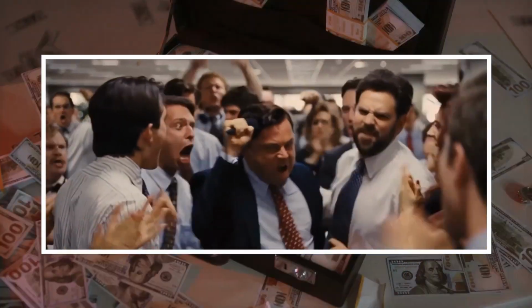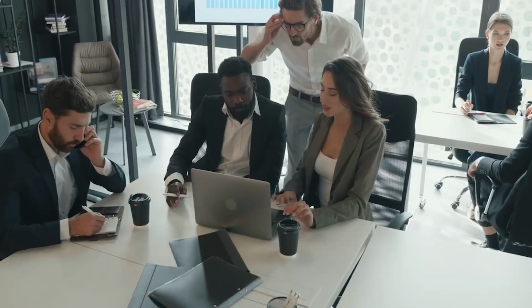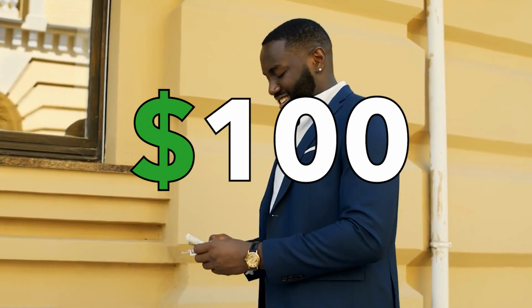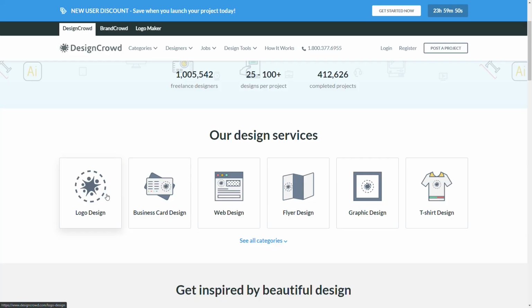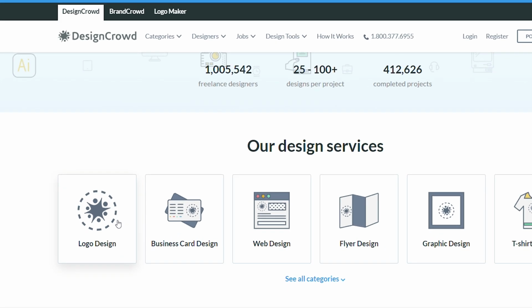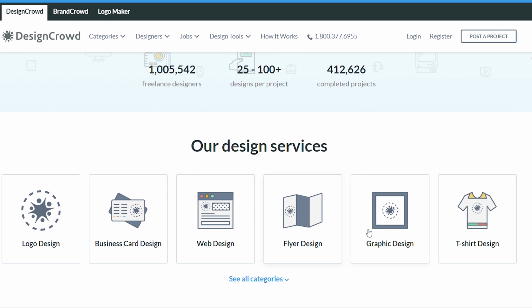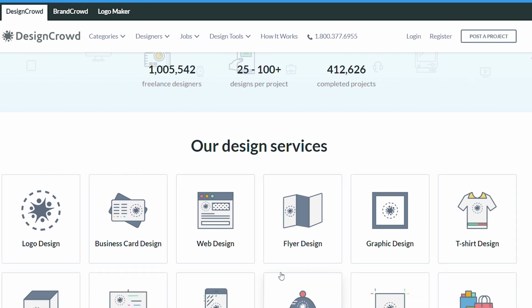Now let's get back and make that money. I'm going to show you several websites that pay $100 for your Adobe Spark creation. DesignCrowd.com. This is a website that will pay you hundreds of dollars with your design on Adobe Spark. You can get paid with your logo designs, business cards, web designs, flyer designs, and graphic designs that can be created in less than 10 minutes.